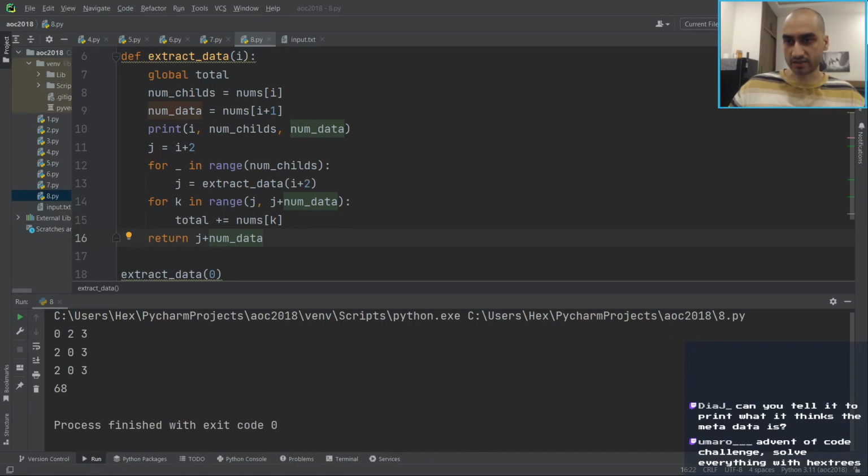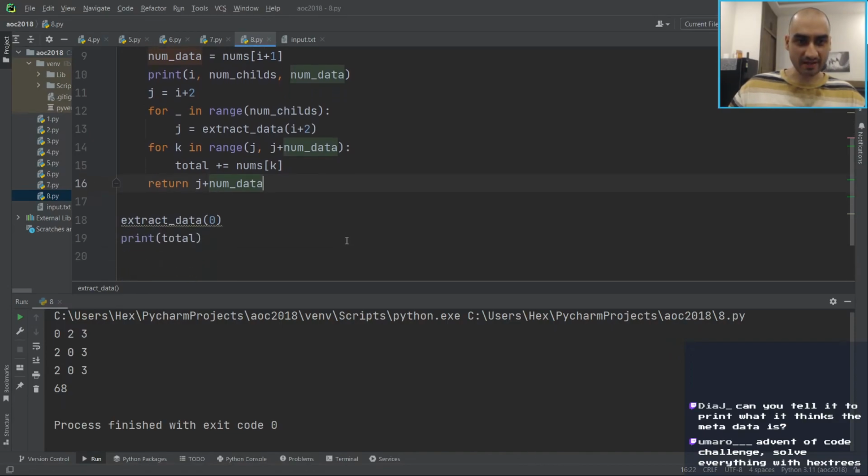Advent of Code challenge: solve everything with hex trees. I mentioned that earlier. We might one day, for Advent of Code at least, get to use a hex tree. I did already use one for CodinGame.